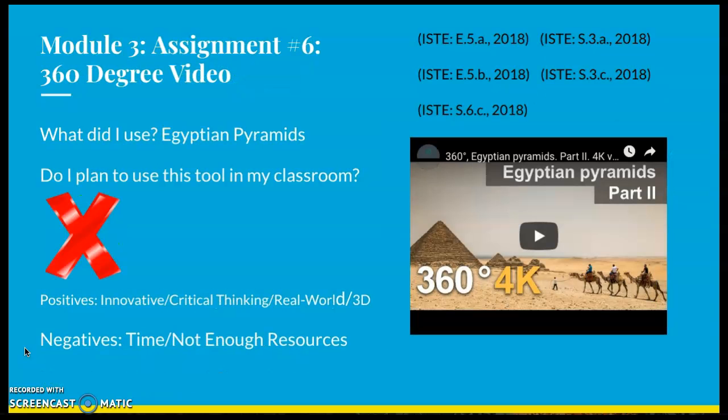Module 3, Assignment 6, the 360-degree video. I really had to stretch myself here. It was innovative, critical thinking, real world, 3D option. I think time would be an issue with creating these, and there's not enough resources that I found when it came to mathematics. I don't think I would use this again, even though I did like the assignment that I prepared, and it was fun getting to research some of the 360 videos.